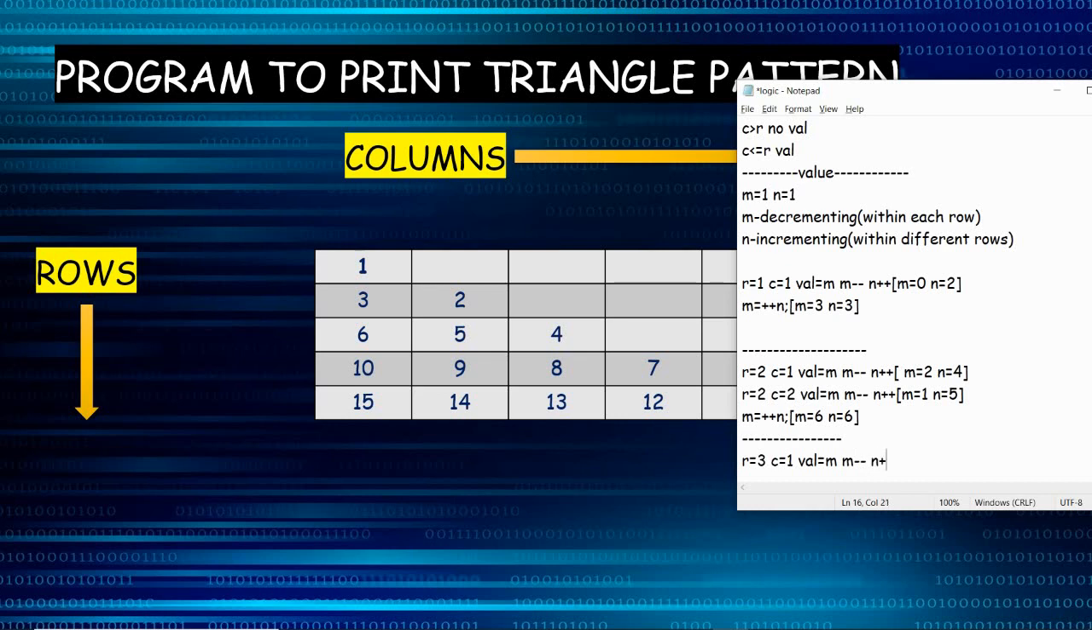The m is not evaluated within the column. It is evaluated within the rows for loop. So for r is equal to 3 and c is equal to 1, the value will be m again. So again I am decrementing the m and incrementing the n. So this is how the flow goes, and if you try for the next two rows also, it will work. Now let's see how to run this program.